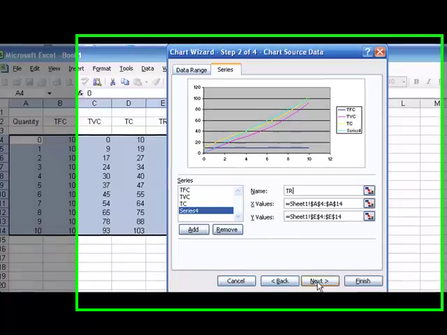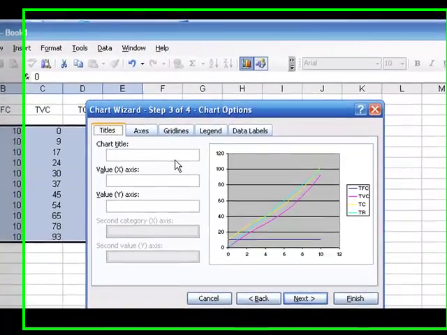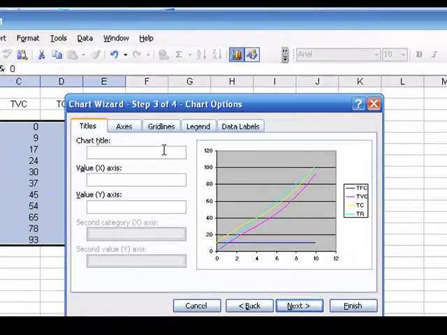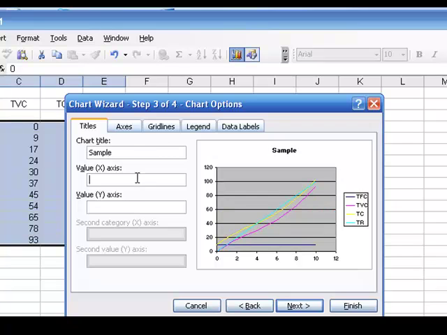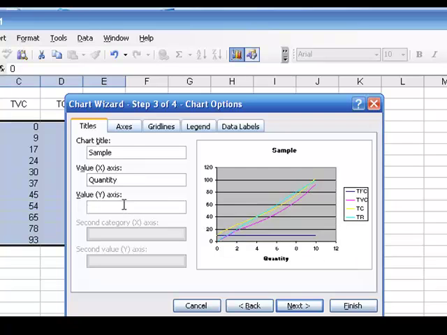Checking everything, let's go to the next thing. Let's give this chart a title. The X is your quantity, and of course your Y is your cost and revenue.